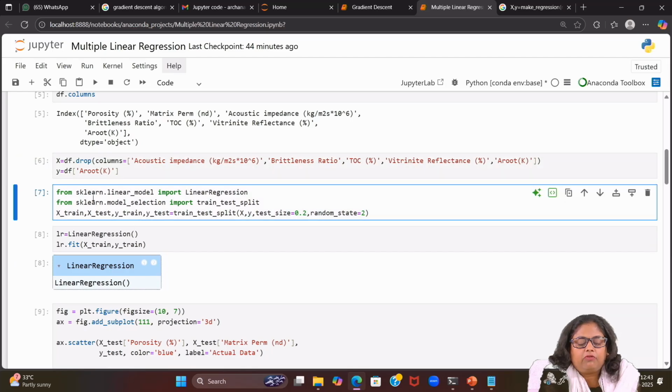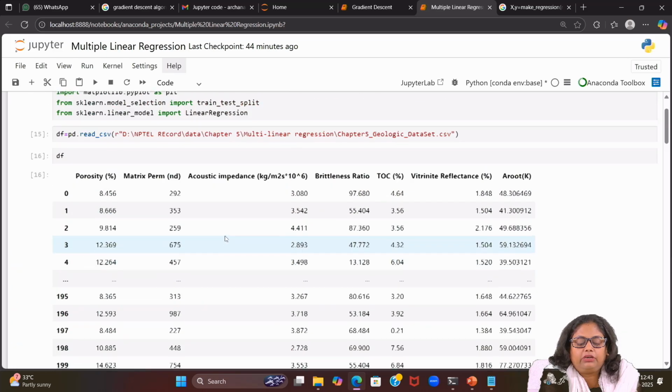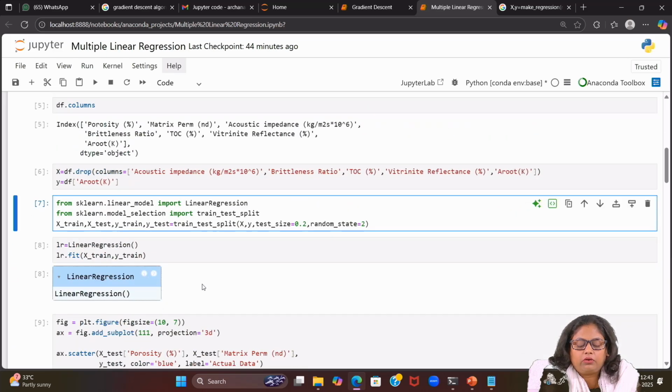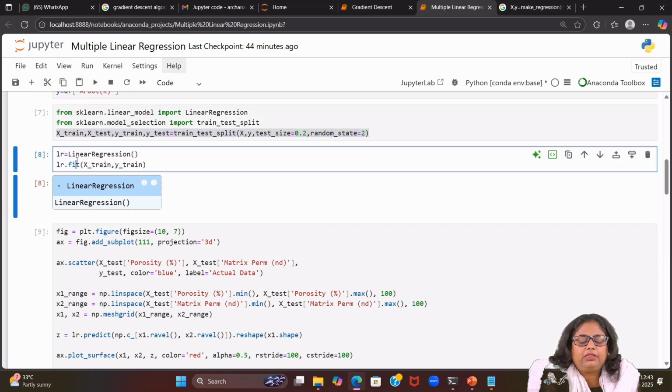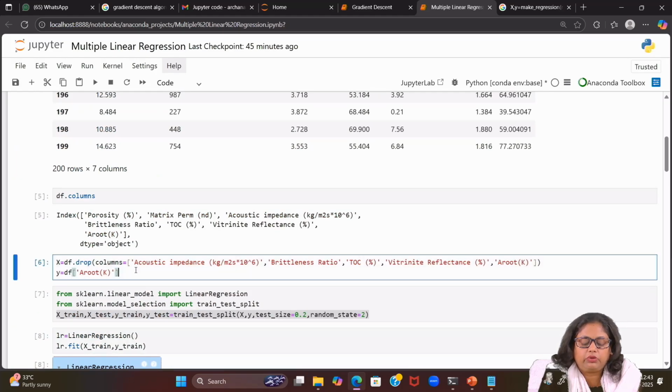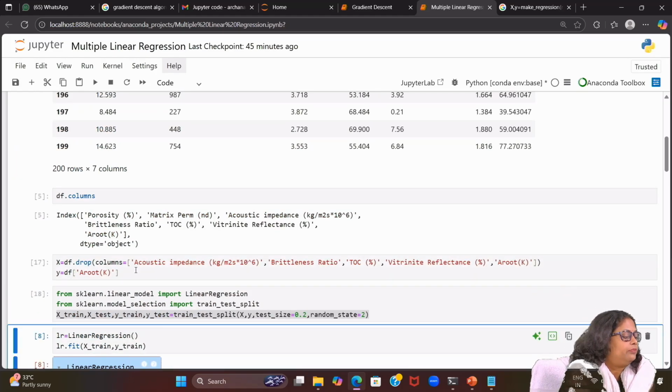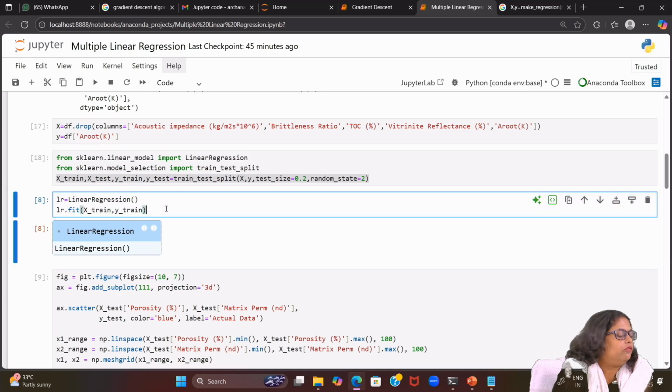Next, from sklearn.linear_model we have already imported the library, so no issue. Now we are doing the train test split. This line of code does the train test split. x and y are already defined, then we initialize the model, lr equals LinearRegression, and then we do the fitting for x_train and y_train. Just run this piece of code. Now we have initialized this.